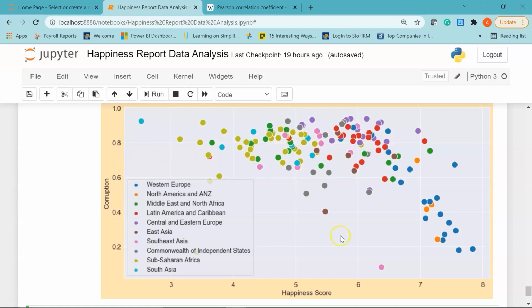Now you also have a country here which is from Southeast Asia. We would like to give you a task. It would be really great if you can tell us in the comment section which country this is. It has more than 6 happiness score, but the corruption index is really low, which is less than 0.2.